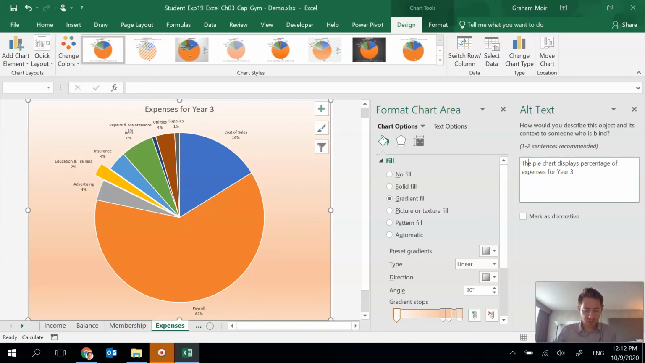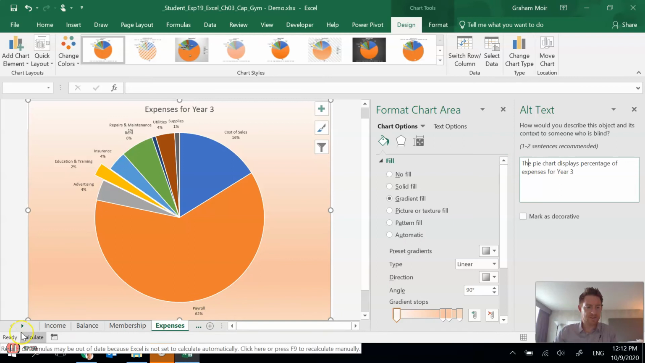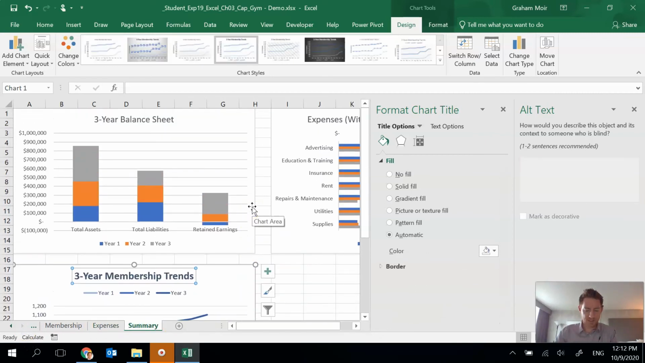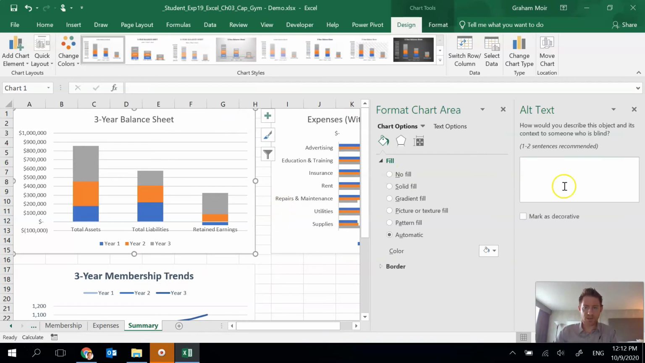Now we're going to display the column chart, which I believe lives in the summary sheet. If your sheets don't all show up because you've got windows kind of overlapping your screen, you can hit these arrows to scroll. So there we go, summary. And it is the column chart, that's this one. And now start typing: the column chart displays total assets, total liabilities, and retained earnings for 3 years. Okay, so that one's good.